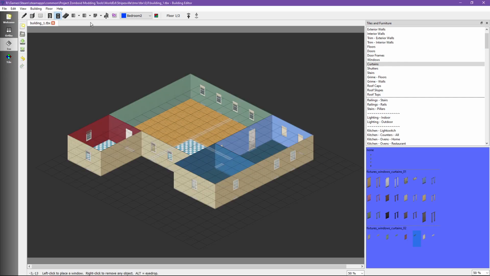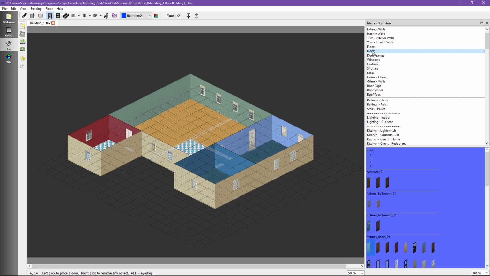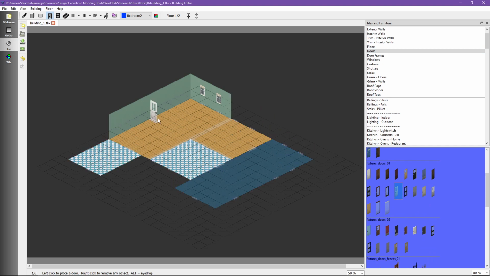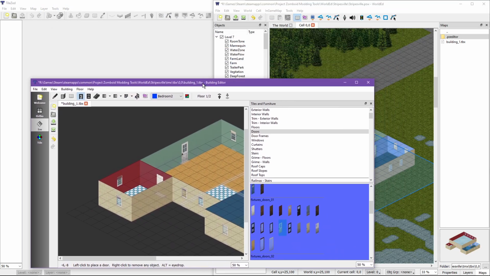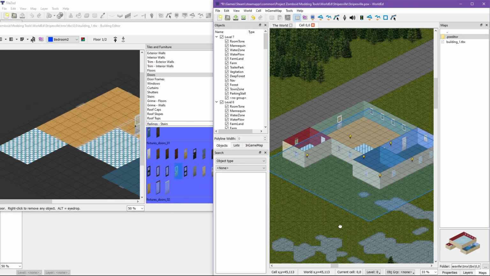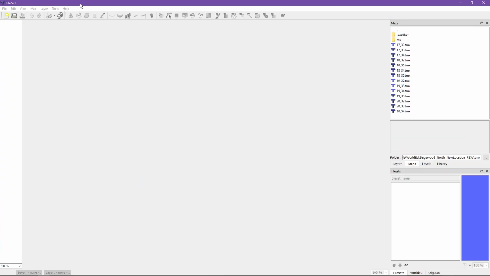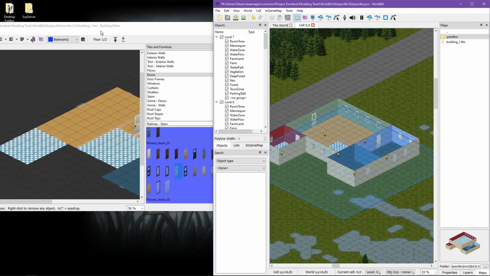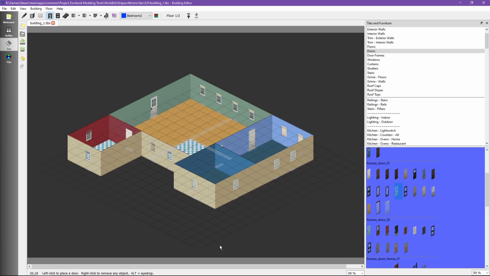Cool. I need to make a front door, so let's go ahead and go back to doors. And let's say that this is going to be a nice front door. Boom. Now, if I want to see how this looks like here, I hit Control Save, and this gets updated. That's what it looks like in the actual world. Exciting. Oh, this is the tile editor, not the building editor. Okay. Then from here, we want to place some furniture.